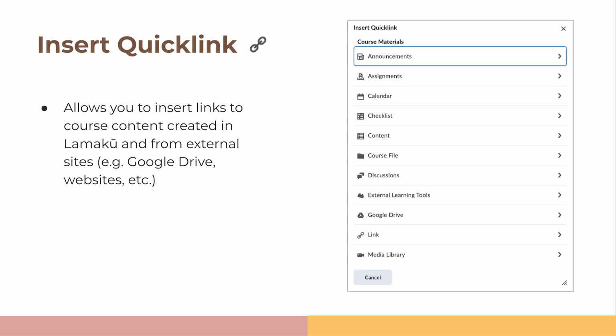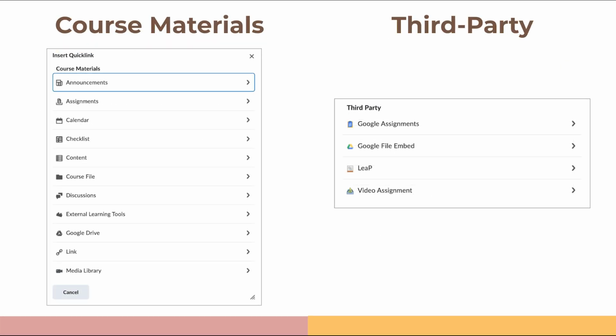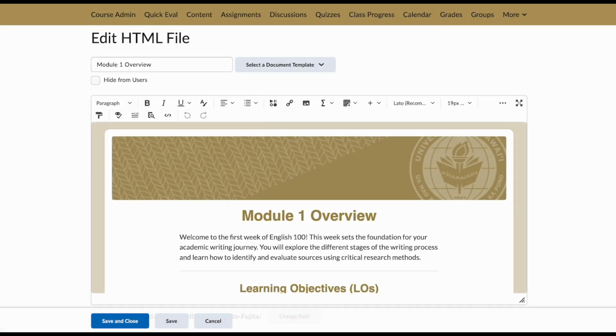Google Drive. When you select the Insert Quick Link button, a pop-up window will appear with a list of options that are divided into two categories: course materials and third-party. For course materials, there are a variety of tools and pages you can link to, including learning assessment tools and individual topic pages under content. We encourage you to explore this quick link list to discover all the ways you can use the feature. Quick links are useful because they seamlessly connect different parts of your course, making navigation easier for students.